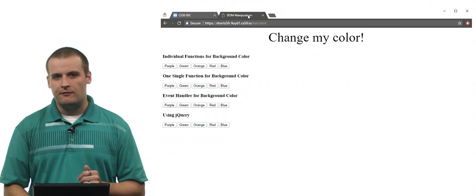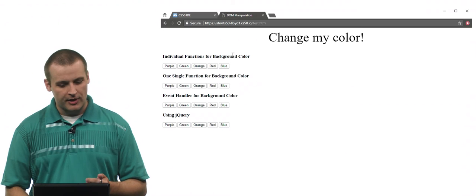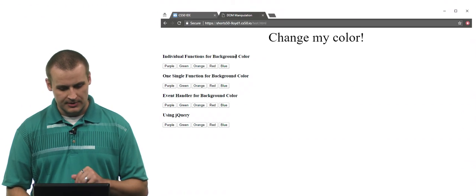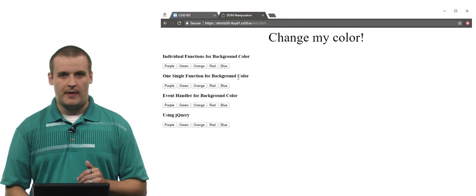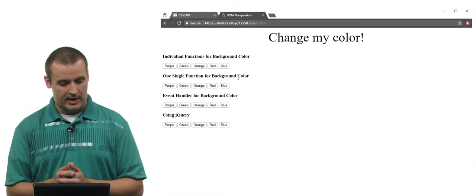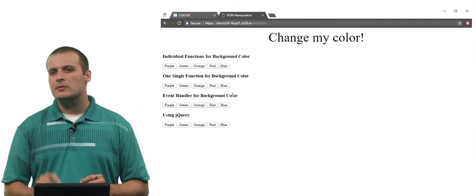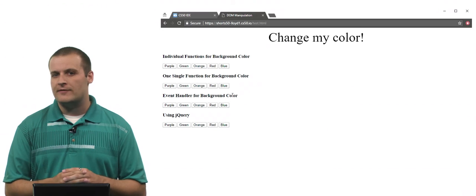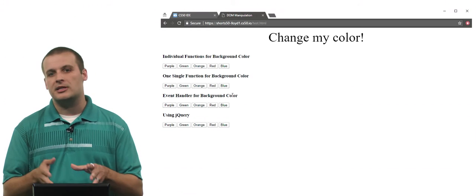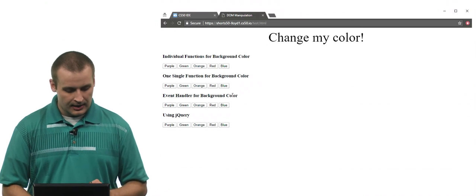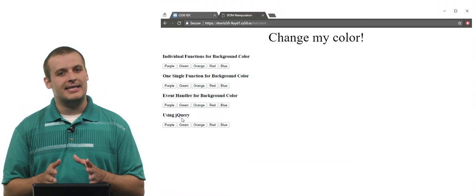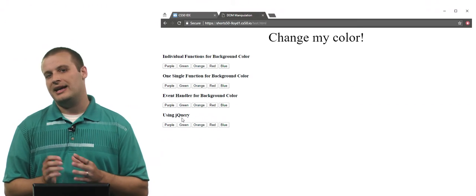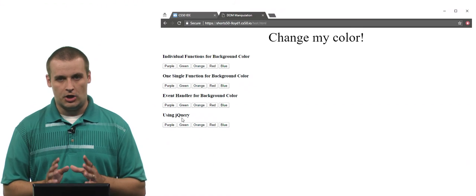And apparently I'm going to do it 4 different ways. There's individual functions for background color written in JavaScript, a single function to change the background color, so a bit of a design improvement perhaps, an event handler. Recall from the end of our video on JavaScript, we talked a little bit about event handlers, so this will be another opportunity to see those in action. And one example where we do the exact same thing using jQuery instead of using raw JavaScript.